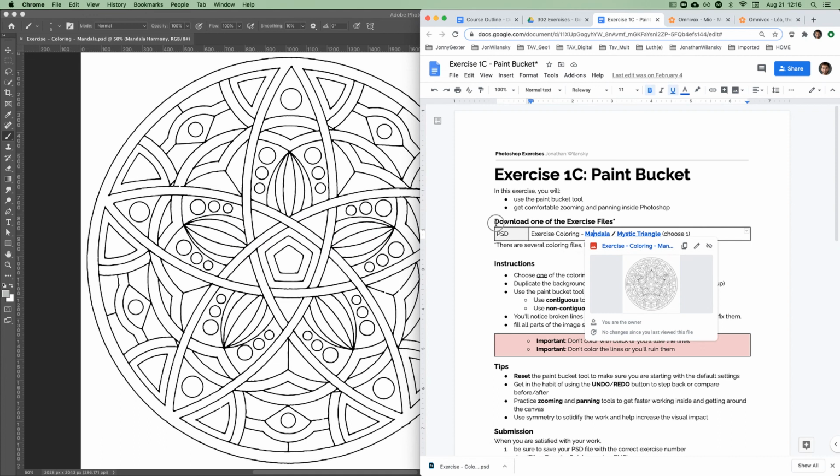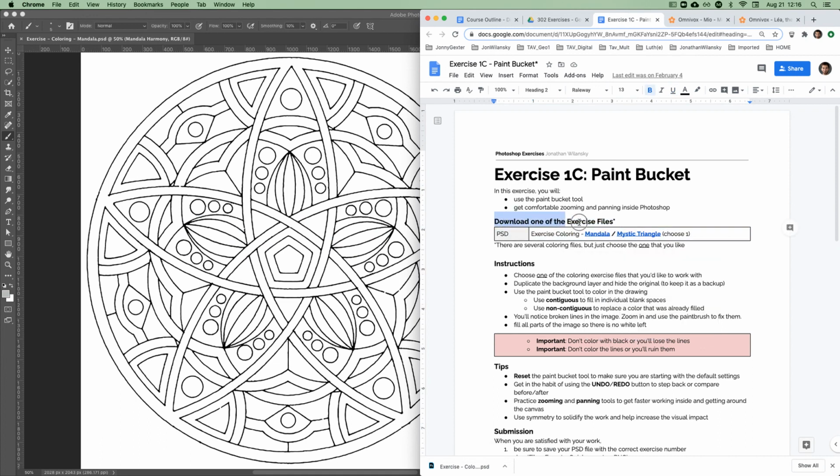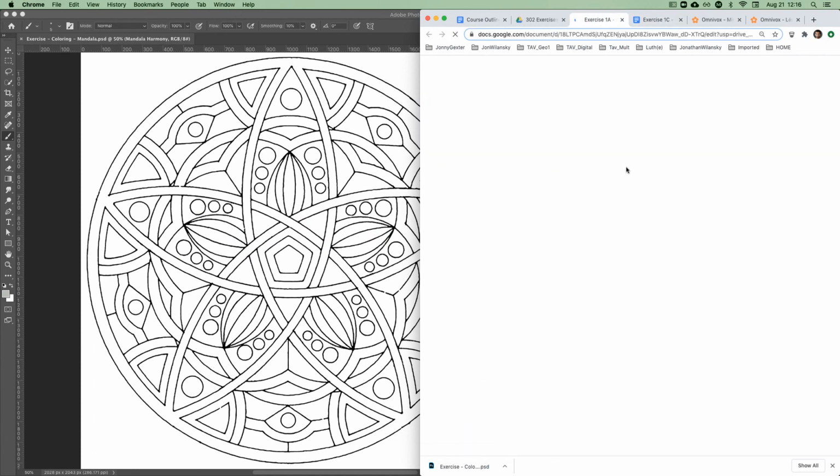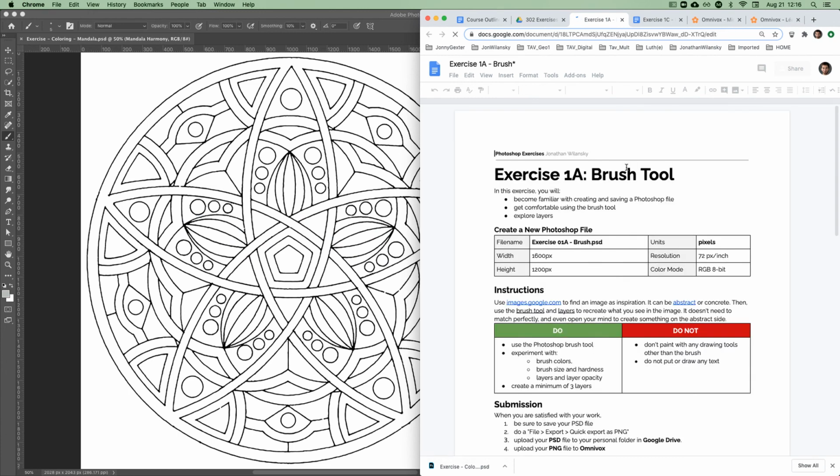So this exercise that does have one, you're going to see a download link in the instructions, whereas an exercise that does not have an exercise file, it's going to ask you to create a new Photoshop file. So for example, with this exercise on the brush tool, you're going to want to look in this area for the specifications that I'm asking for. So I tell you the width I want, the height I want, the units, and the resolution. Okay, so just to recap for this exercise, I want 72 pixels per inch in pixels and 1600 by 1200.